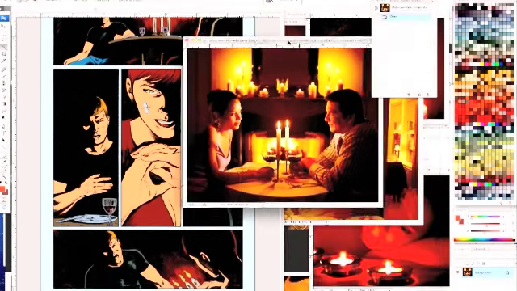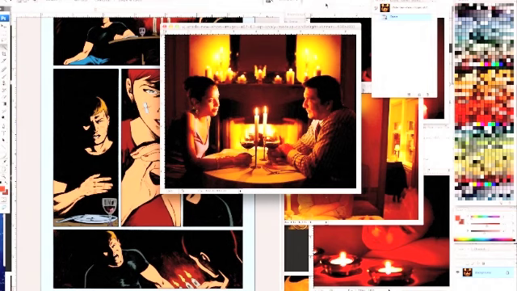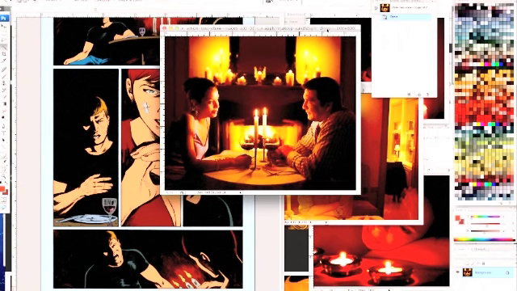And I've pulled up some reference photos, and this is an instance of candlelight. This is a candlelight dinner, much like what's going on in the scene that I'm painting. But this isn't really what I'm looking for, because this is a scene with multiple light sources.